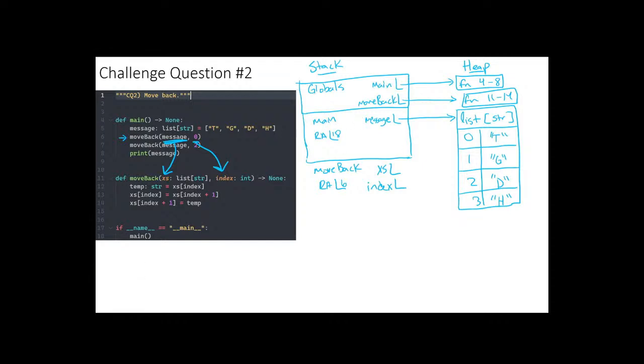Notice on line 6, we're saying take whatever message is in main. So in the main frame, what message is, it's this reference right here that I'm highlighting in purple. And we're saying take that reference and assign that same reference to x's. So x's is going to be that same reference to this list. So now x's and message both refer to the exact same list object on the heap.